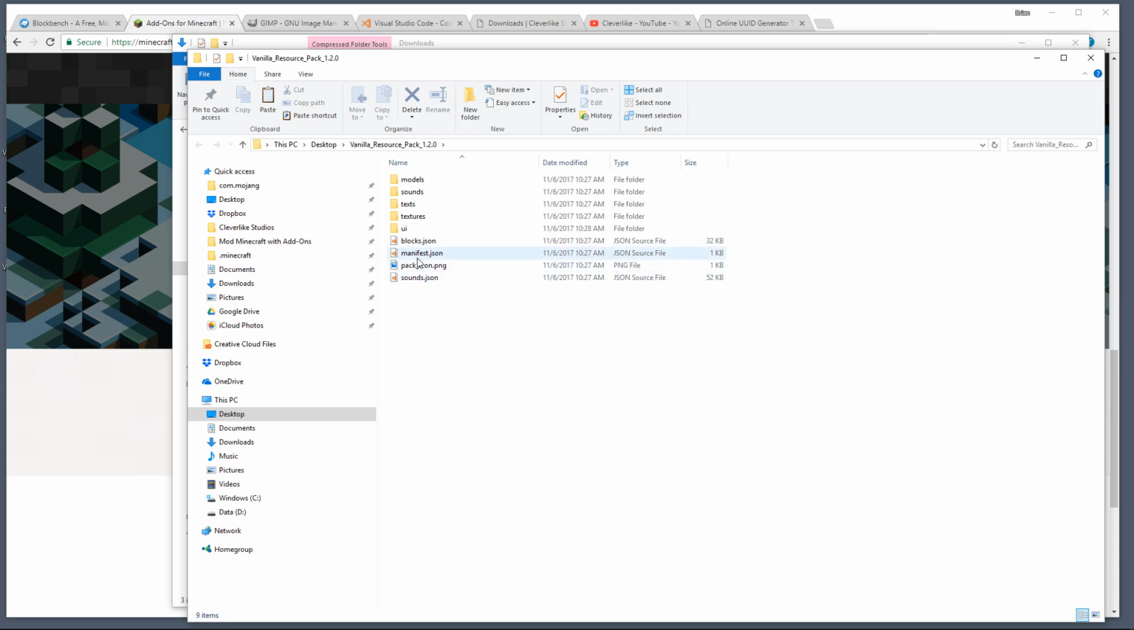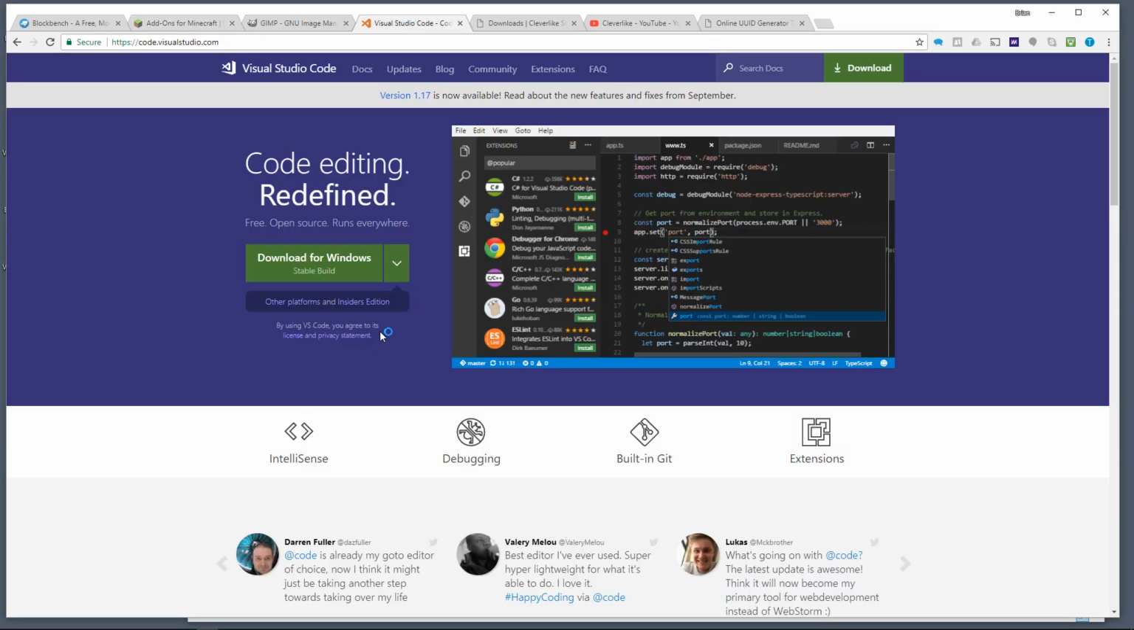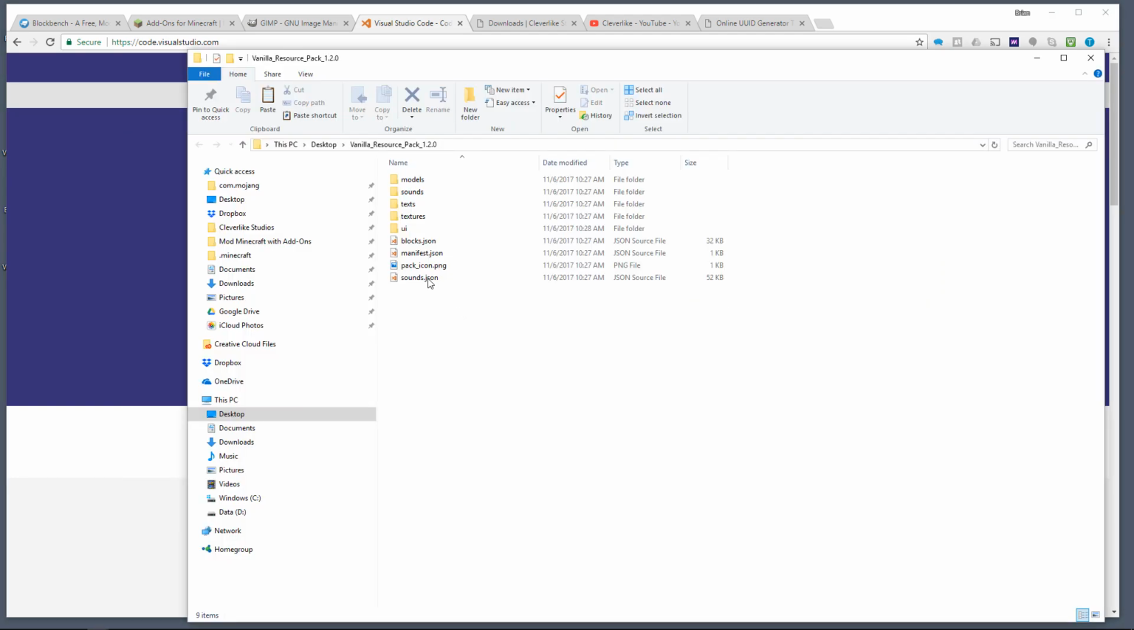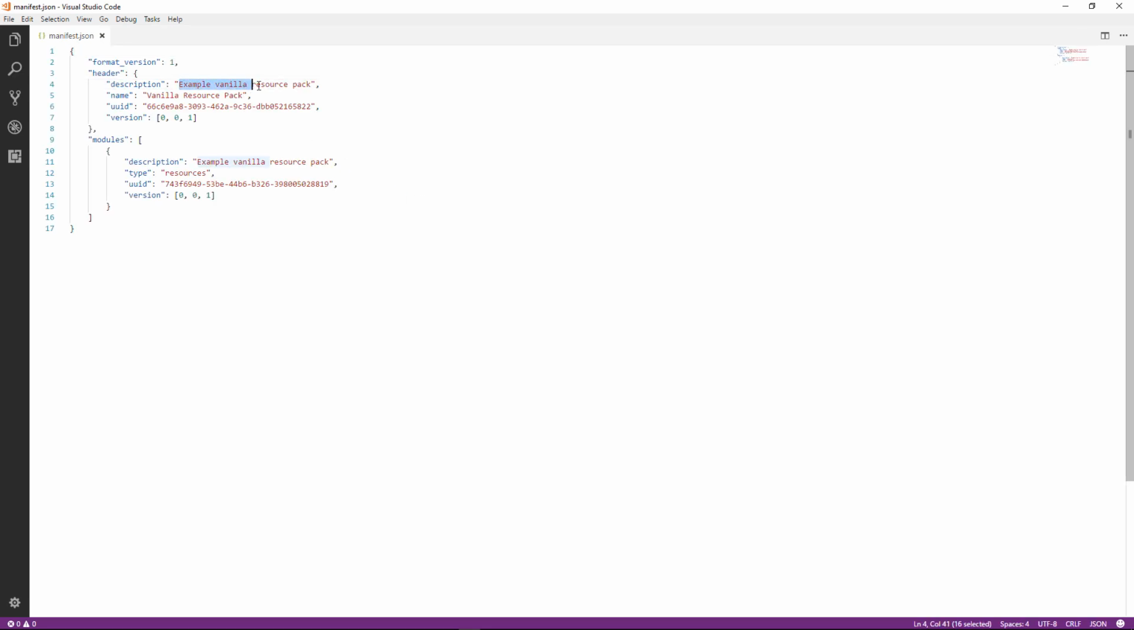First thing we need to do is customize our manifest file. The manifest file is a code file that we can modify using something like Microsoft Visual Studio Code or your favorite code editor. So I'm going to go in there and give our resource pack a name, right? And then we're going to make a creeper into a jogger today, I just decided.